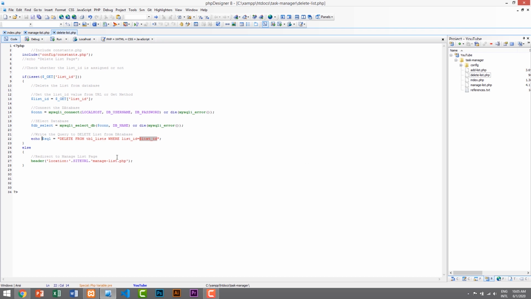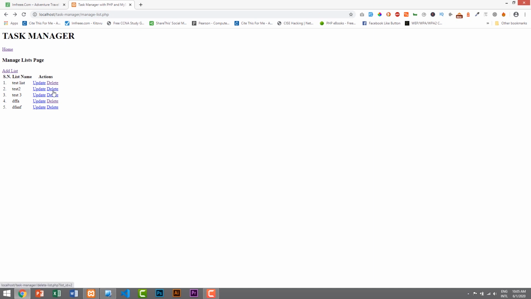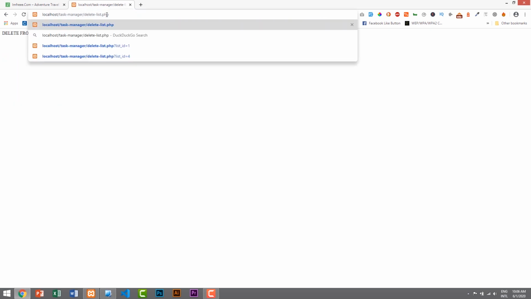And we have an else condition for when the ID is not supplied. What that means is sometimes when people hover over the URL, they can see the link, and they will try to go directly to that page. For example, if they do not pass the value and just type the name of the page, which is delete-list.php, then it should not delete any data. Instead, it should redirect to our home page or manage list page. So that's what the else condition does.